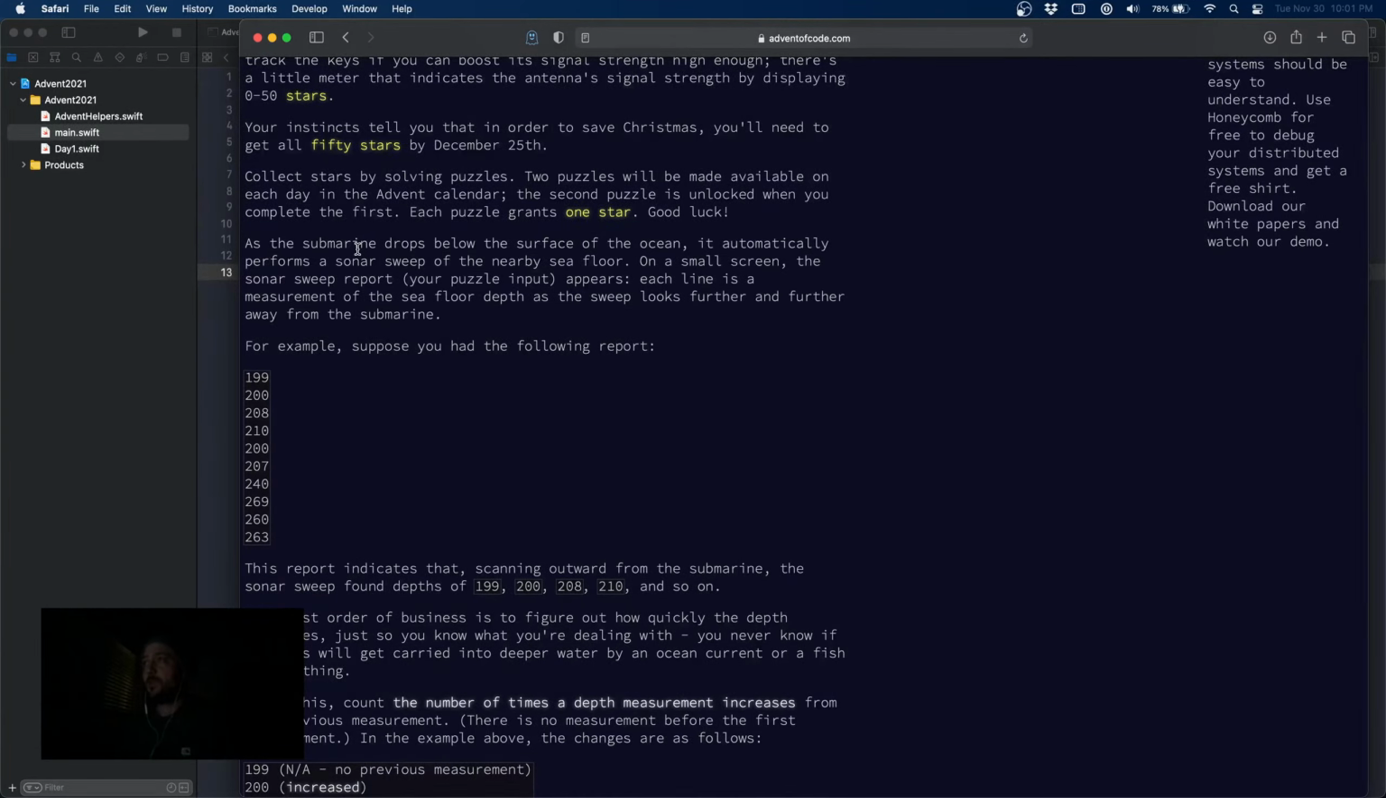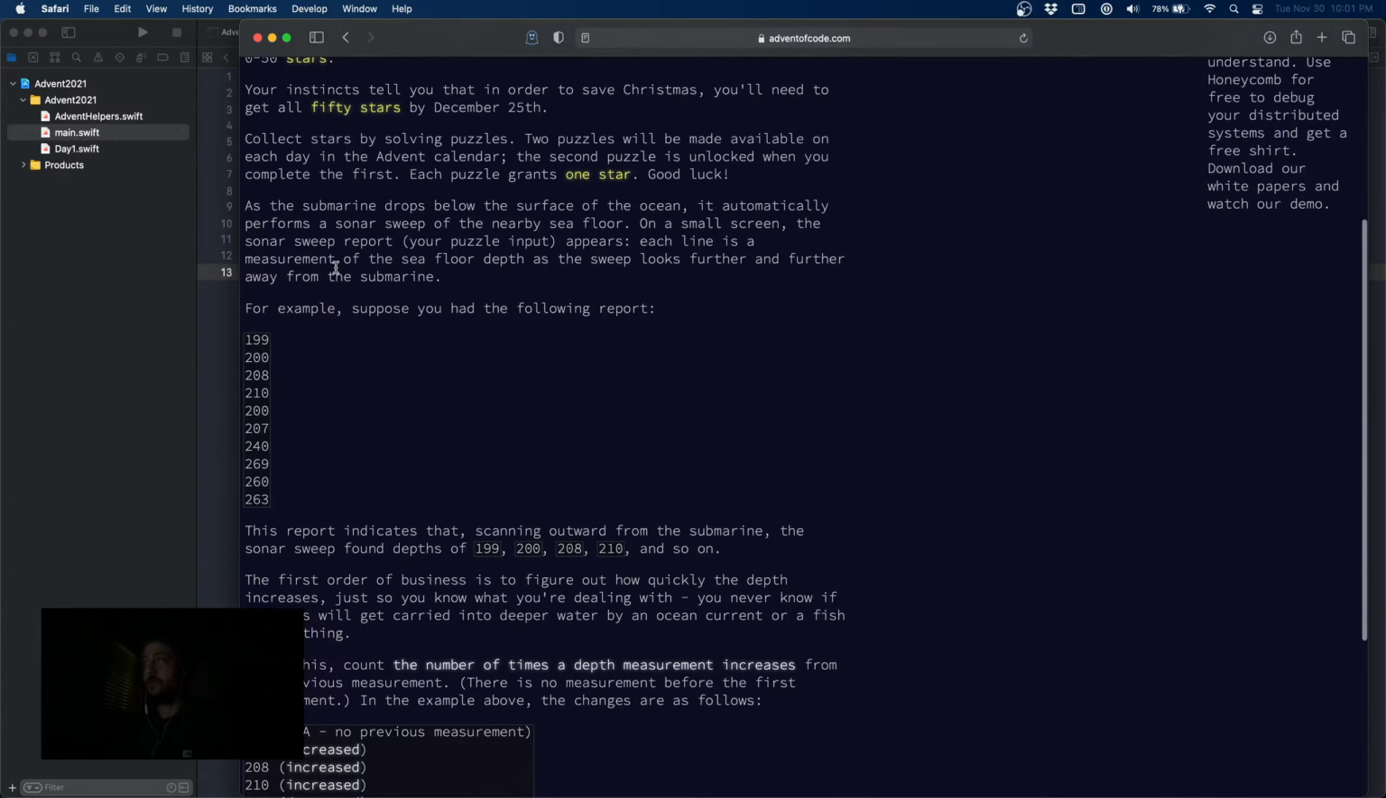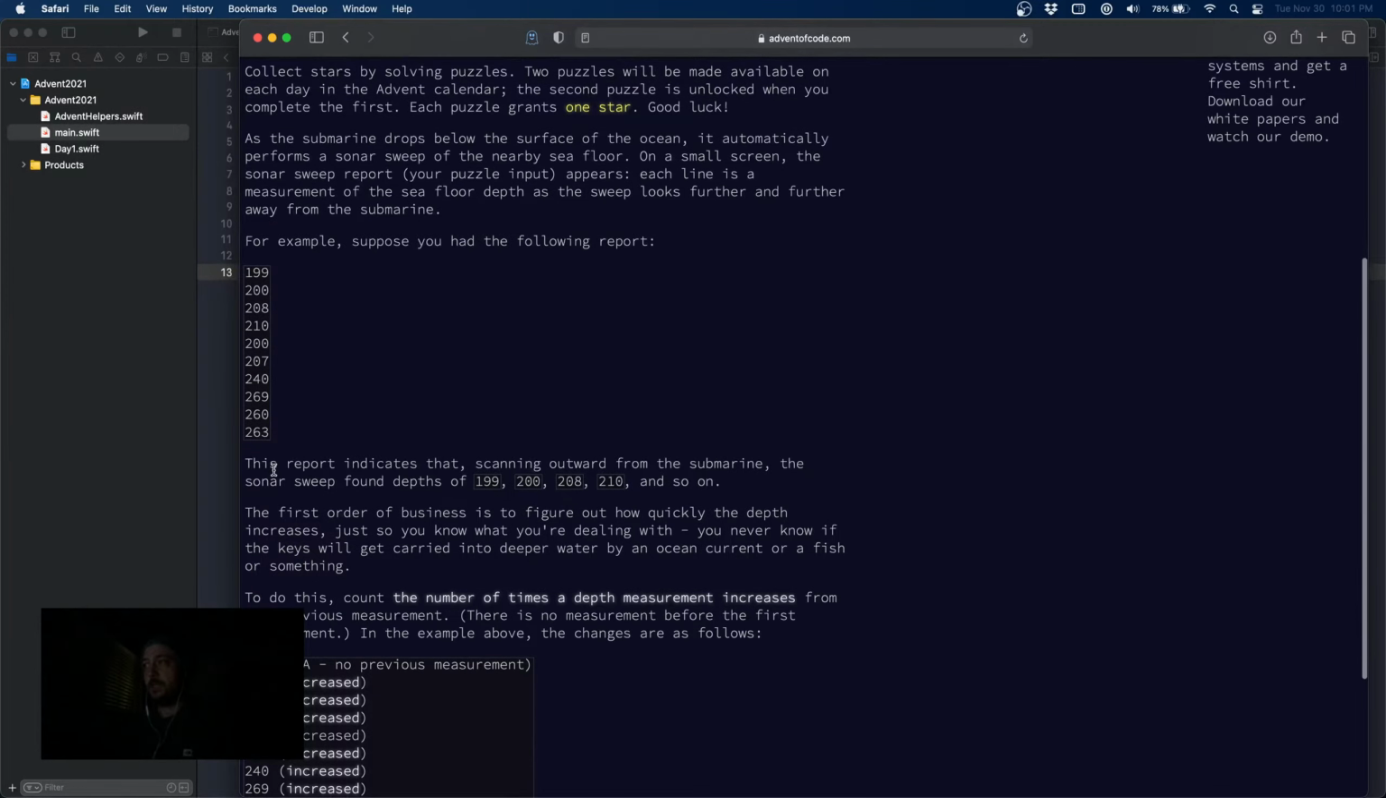As the submarine drops below the surface of the ocean, it automatically performs a sonar sweep of the nearby sea floor. On a small screen, the sonar sweep report, which is your puzzle input, appears. Each line is a measurement of the seafloor depth as the sweep looks further and further away. For example, suppose you had the following. Okay, so those are the depths. That indicates that scanning outward from the submarine, the sonar sweep found these depths.